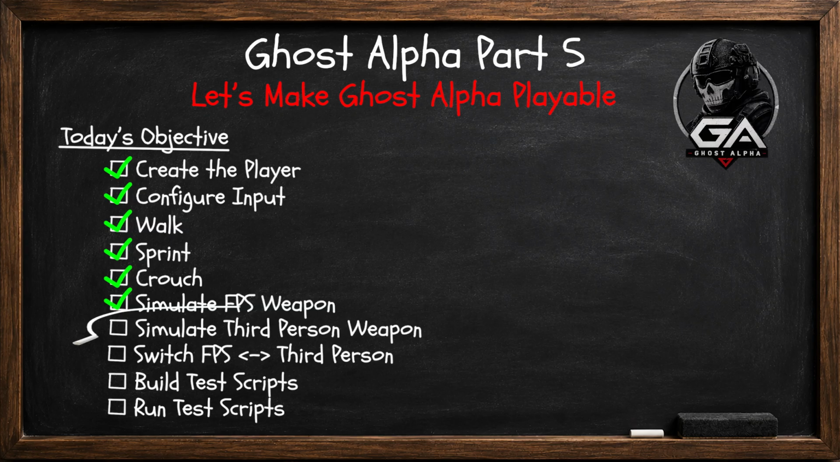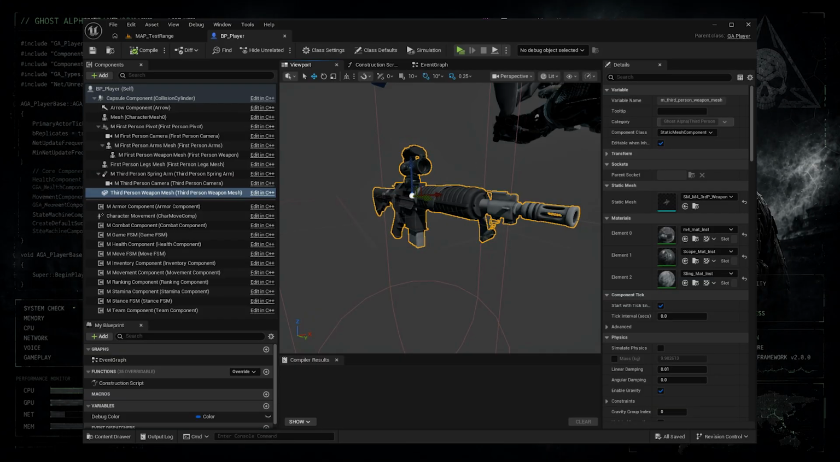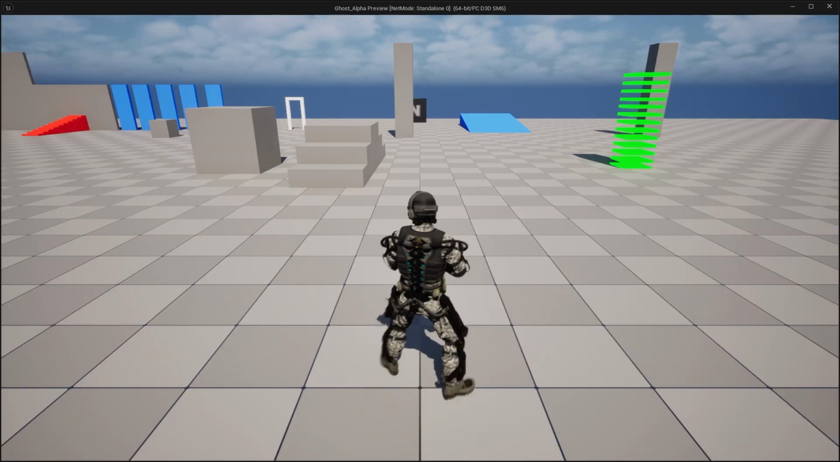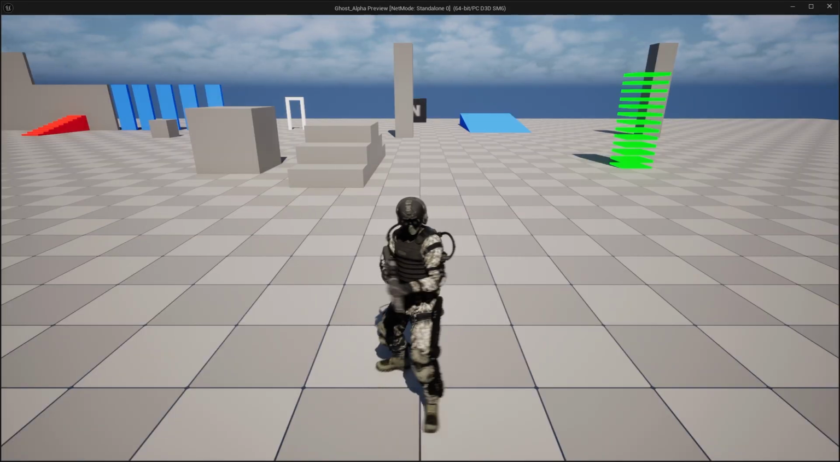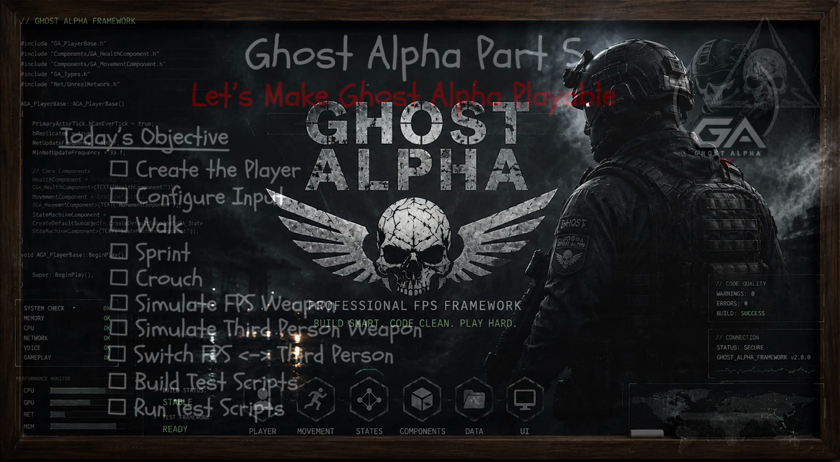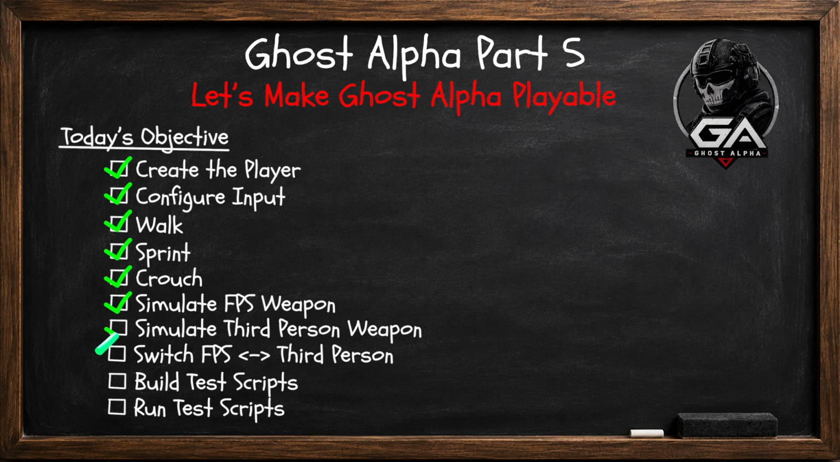Now, we need to talk about third person weapon. This third person weapon is really only there to add shadows and allow you to see the weapon when you're in third person view. Later on, we will be attaching the third person weapon to the third person mesh socket. This will allow us to swap weapons during animation when switching. Okay, so now we're simulating the third person weapon. Let's go on to switching between FPS and third person.